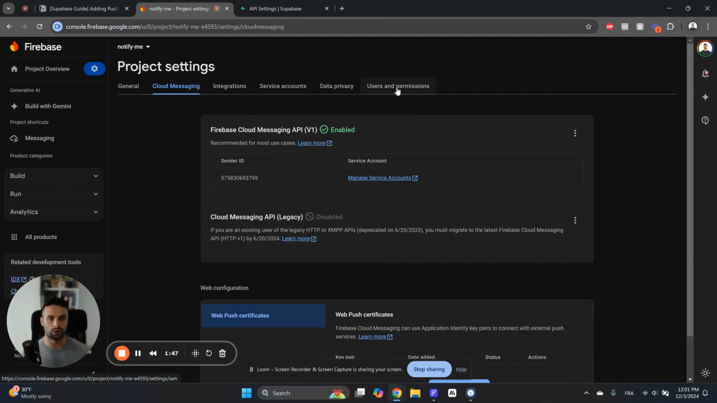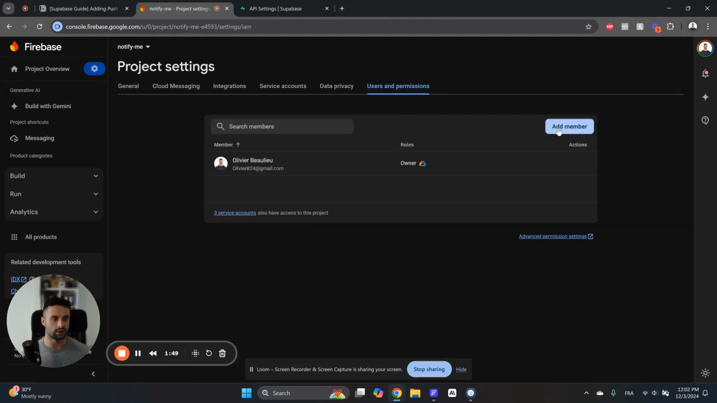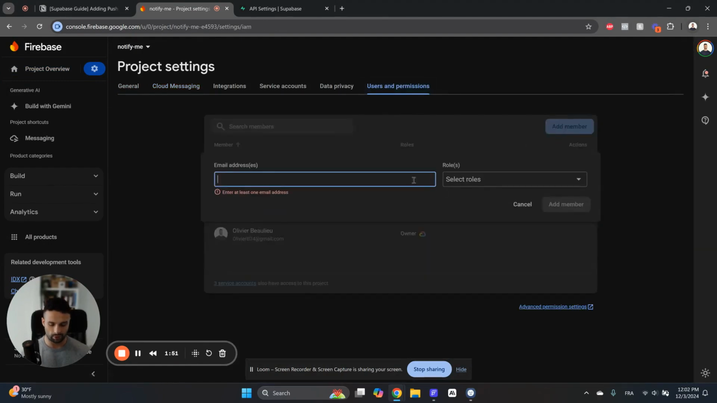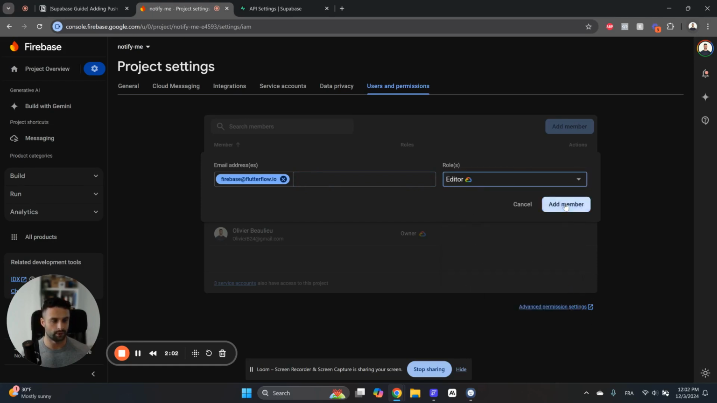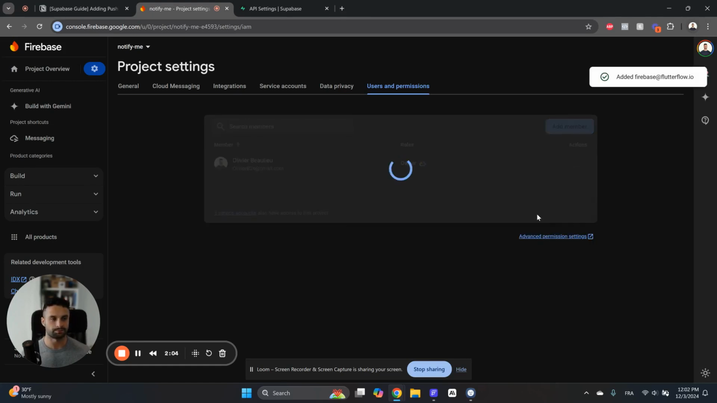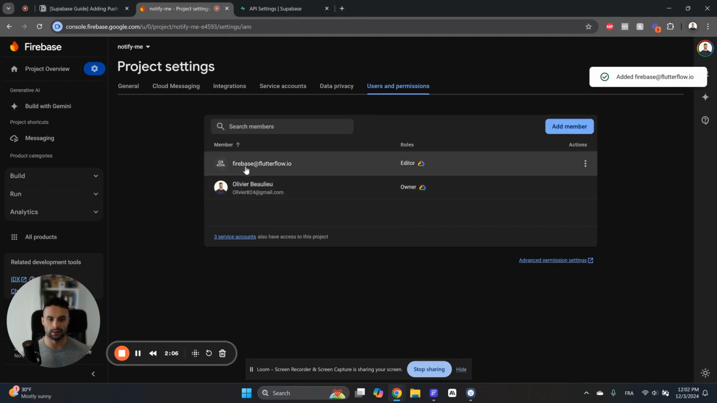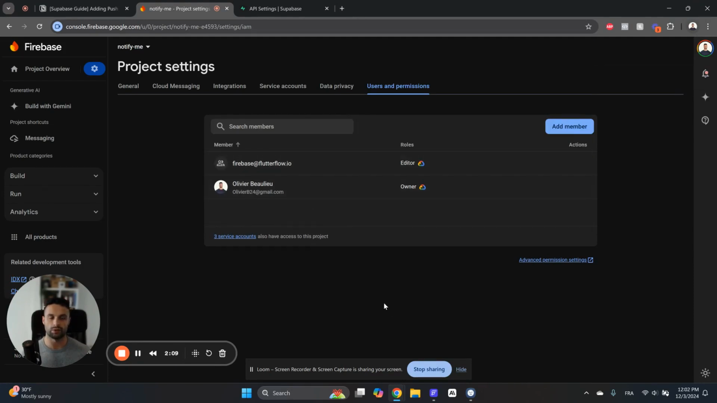As well, we're going to go to Users and Permissions. We're going to add a member and it will be firebase@flutterflow.io and the role will be editor. Okay, we'll add this and that's done. At this point, we're going to switch to Flutterflow and we're going to connect our Firebase project.